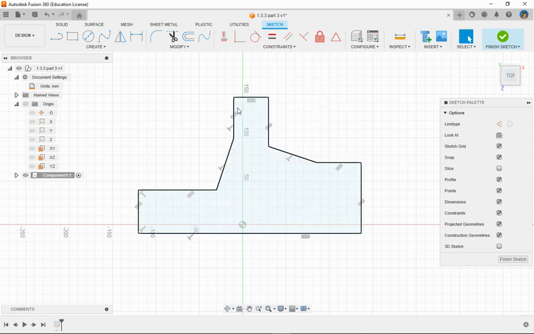Lines 5 and 7, we want them to always be the same length. We want them to have equal lengths with each other, always. No matter what changes we make, they should always be the same length. So we're going to go up to our constraints and click on equal. I'm going to click line 7 and line 5. Then I'm going to right click and select OK. And you can see now that they are the same length.